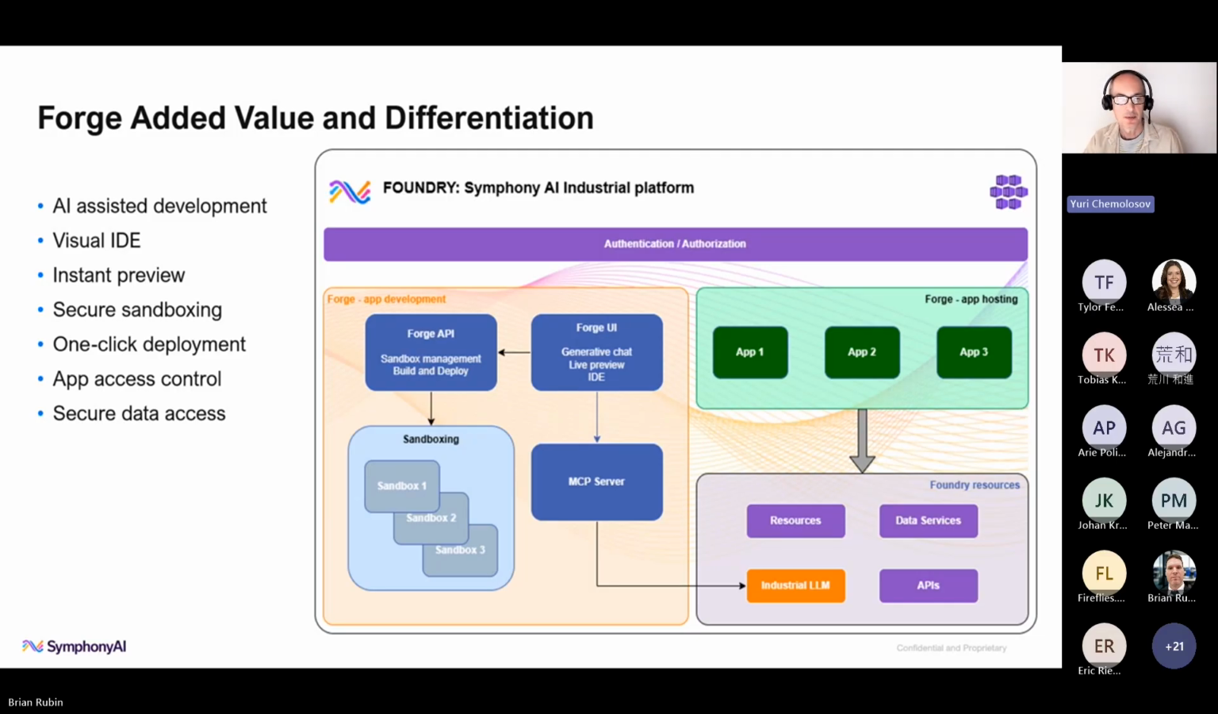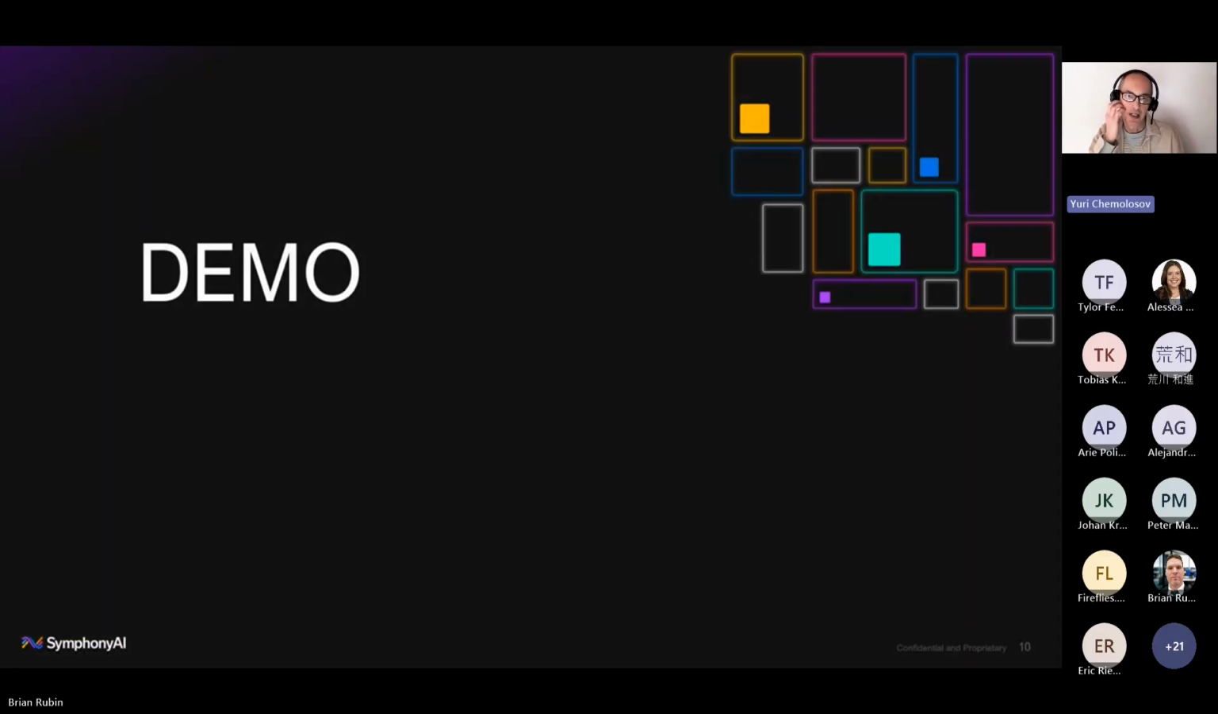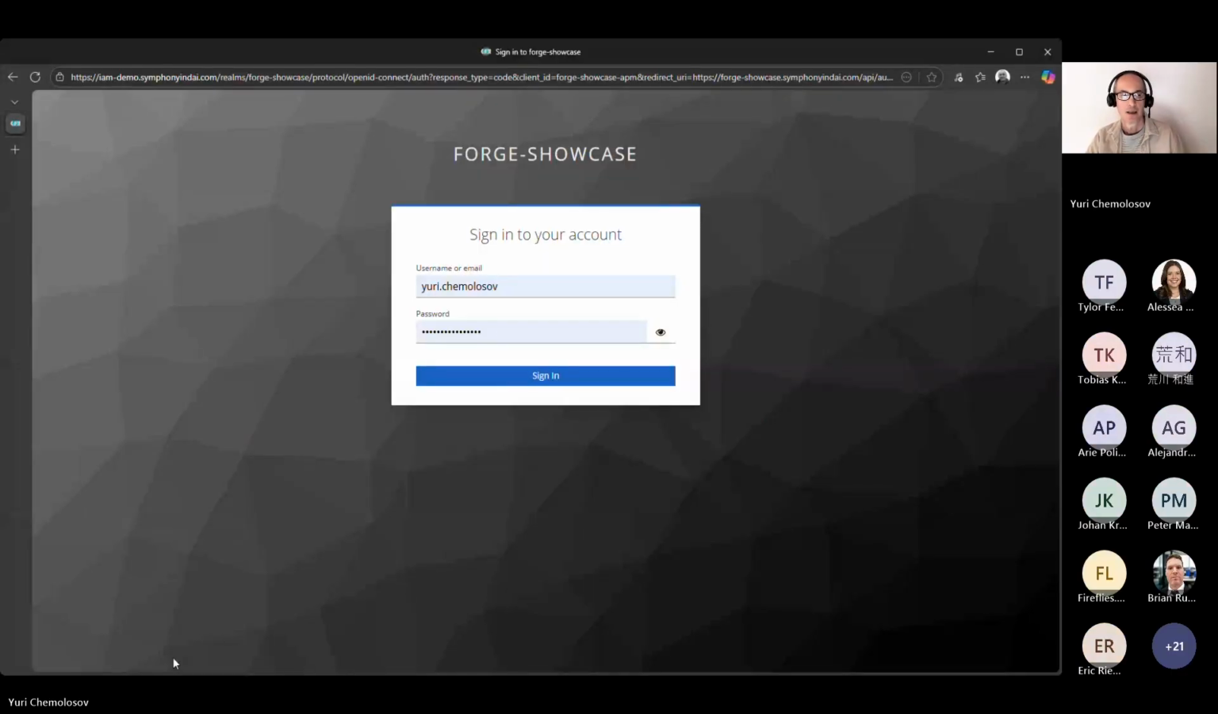So now I will switch from this slide to the live system, and we'll show a quick demo. It will not be very detailed, but a quick demo of the application generated and how we can use the platform to do that. Let me share my browser. So hopefully you can see my screen. Yep, looking good, Yuri. Okay, great.